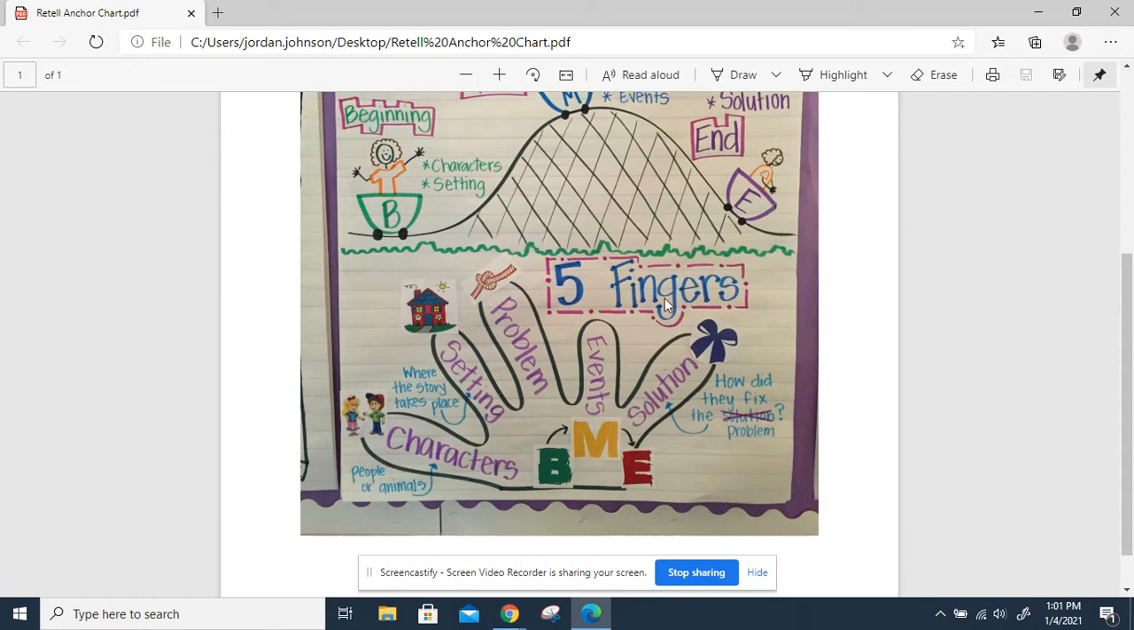So when you think about your five fingers, we know the characters of a story are the people or the animals. The setting is where the story takes place. The problem, what's wrong in the story. The events are the things that happen in the story. Think about first, next, then, and last. And the solution is how did they fix the problem?